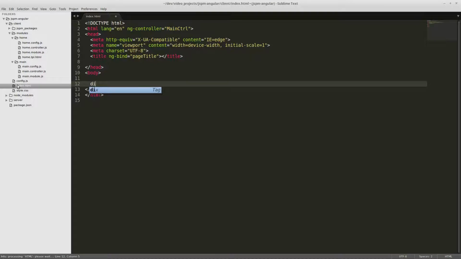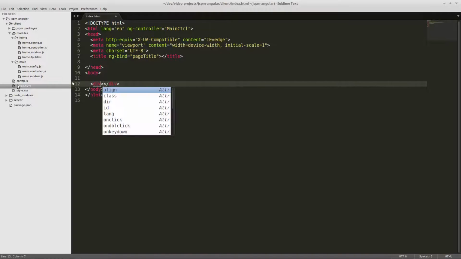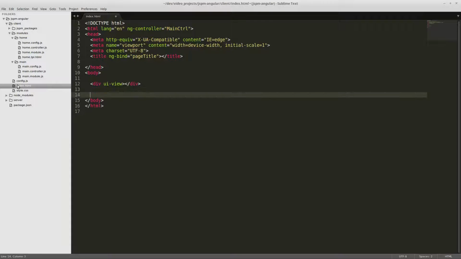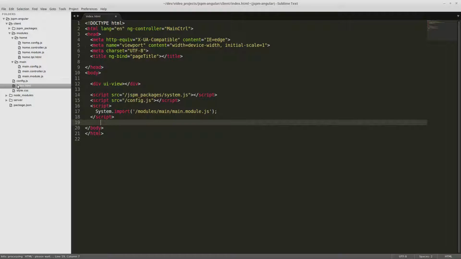We're going to add a div that is a ui-view, and we have a JSPM block here. This is our system loader, and this will load our dependency files, and then it will load our JavaScript files and CSS files from our project. So all of this happens automatically, and we don't have to come back and add anything to our index.html after this.